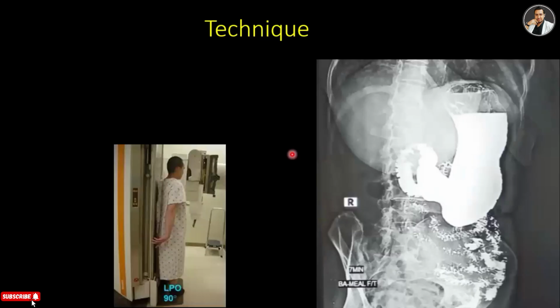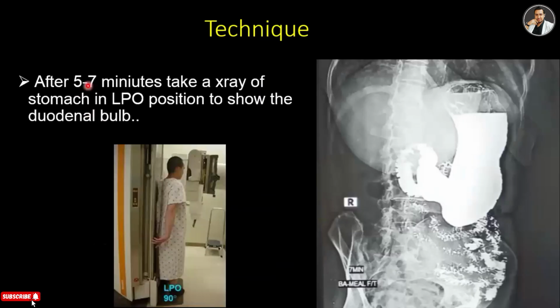And then again a barium meal image after 5 to 7 minutes, in left posterior oblique position, for showing the duodenal bulb. In this image you can see that the barium is crossing the duodenal bulb and enters the duodenum, and this is the left posterior oblique position.